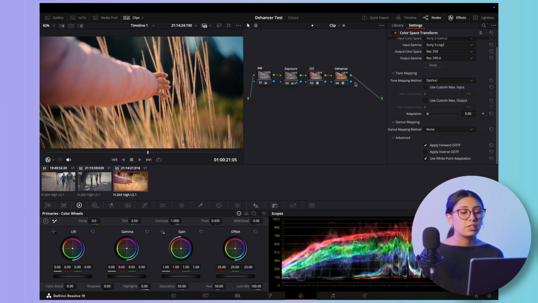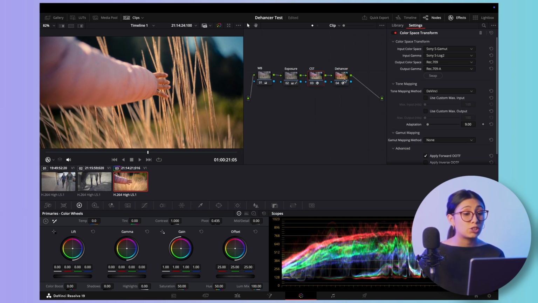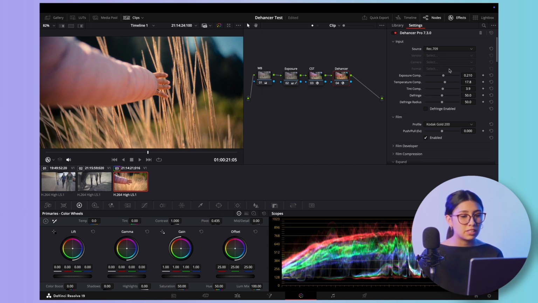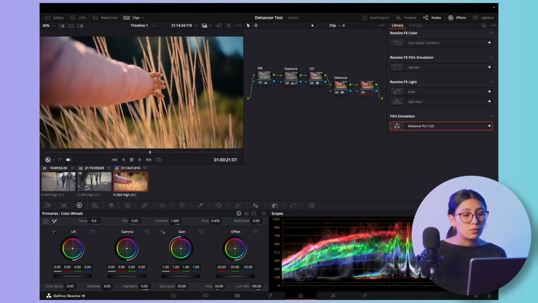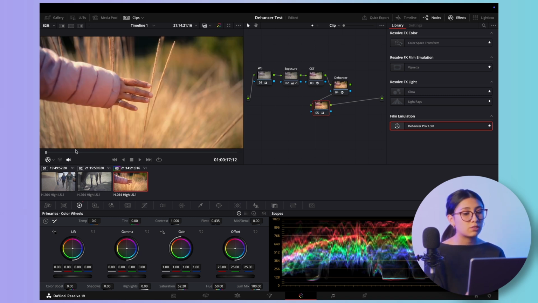Sometimes I don't like to push the saturation on this node so much, specifically here in the Dehancer, because sometimes I feel like I do want a little bit more color. I usually make another node, and to make a node, you just press Option S. And then on my node, I usually go down here to saturation on my color wheels and just saturate it to my liking, which usually is a lot. And there you have it. There is one of the ways you can use Dehancer Pro film emulation.